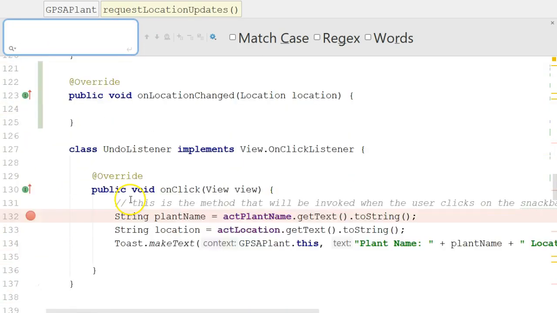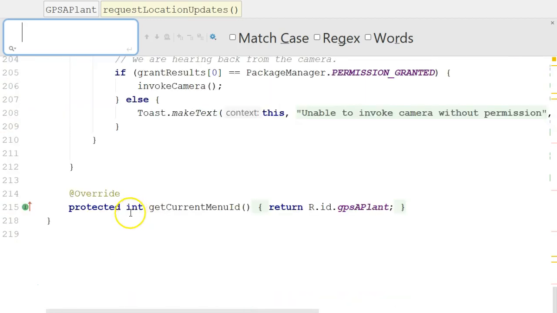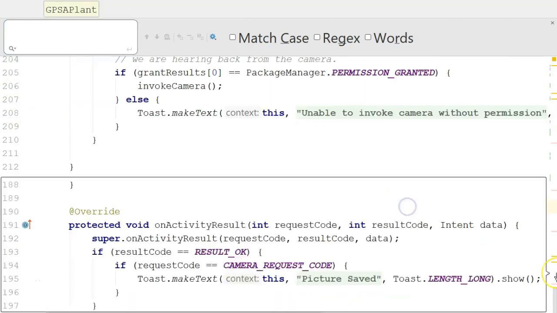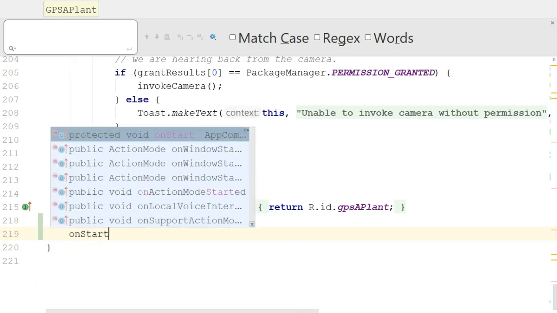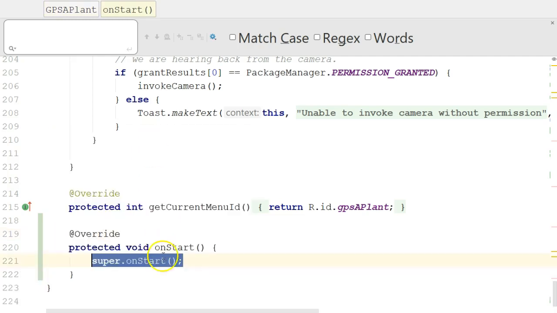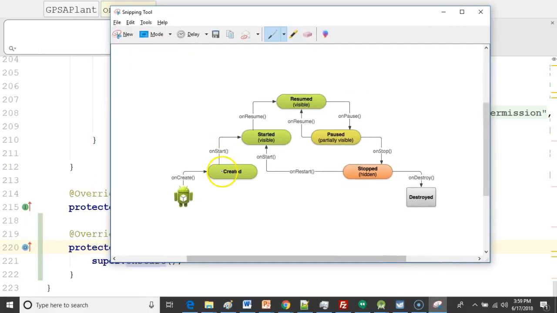But if I want to override the method onStart, it's very easy. In Android Studio, I simply go within a class but not within a method, and I start typing onStart, and you see that it comes up with a suggestion here, protected void onStart. I double click on this, and now we have an onStart method, and this method will be invoked for us when our activity transitions from created to started.